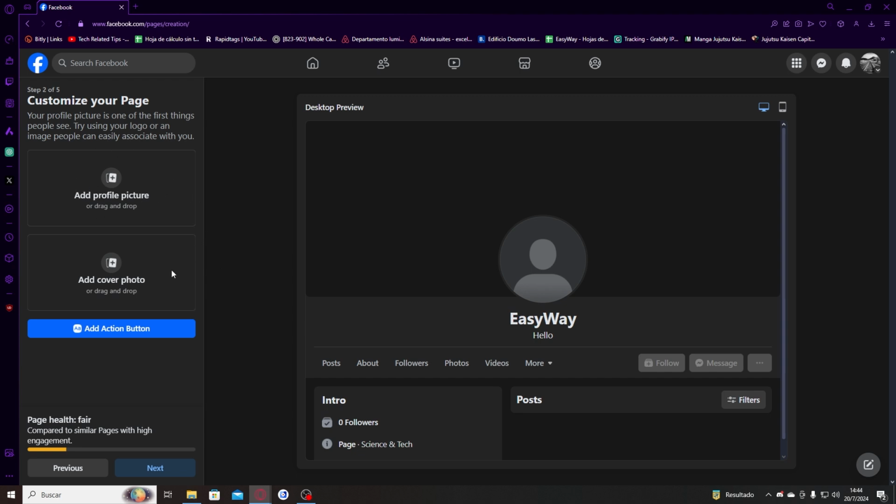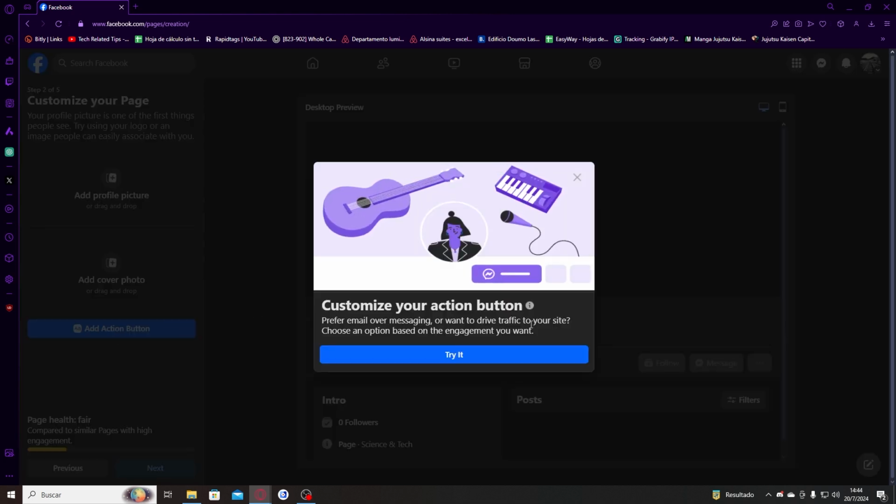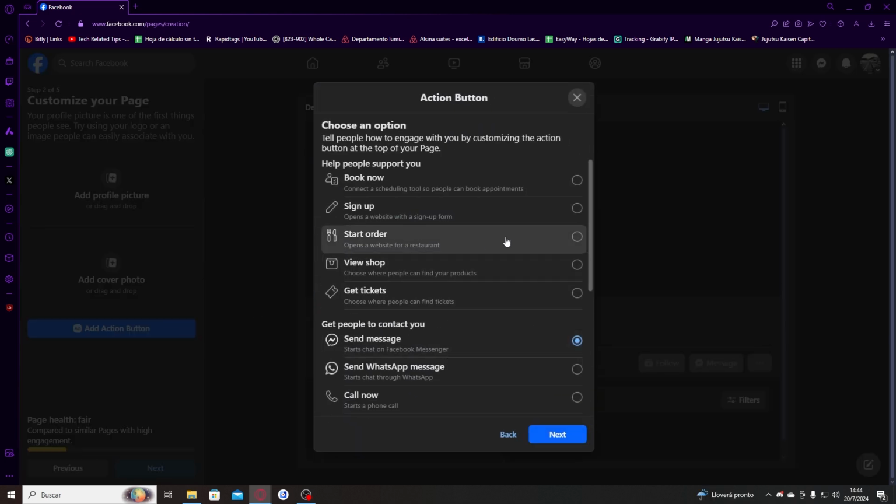Then you can add a profile picture and a cover photo. This is a profile picture, and here will appear the cover photo. You can add an action button, for example, start order, sign up, book now, view shop, get tickets, depending on the business model you are using.